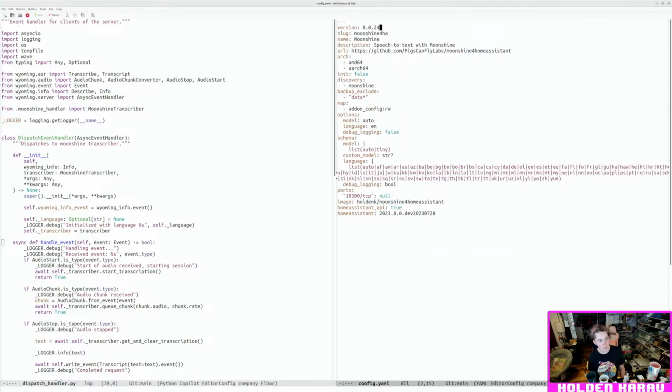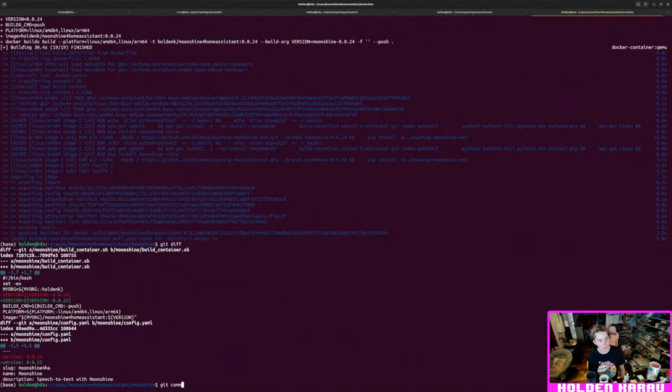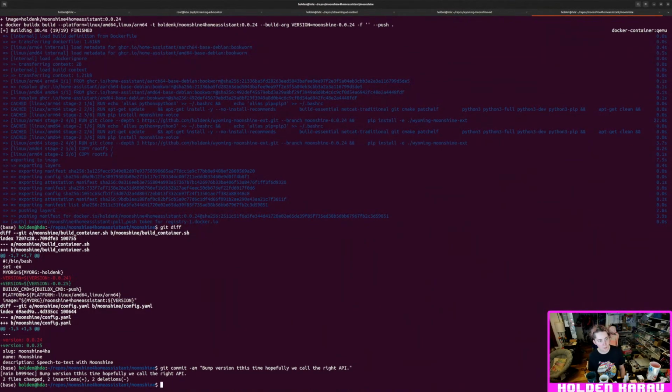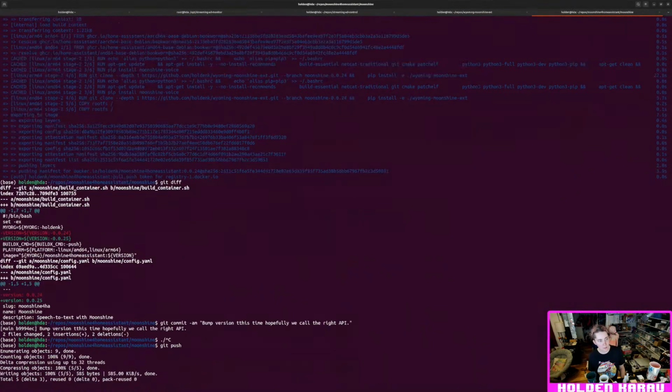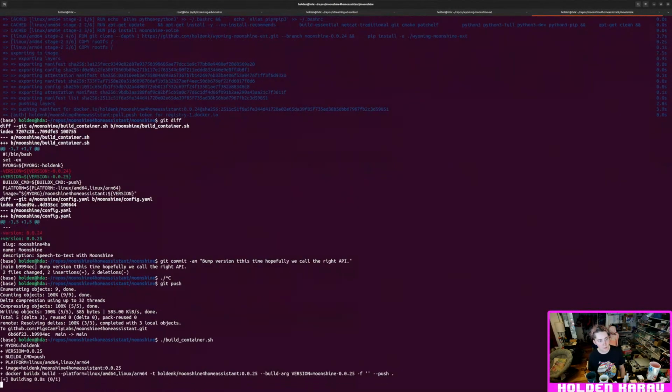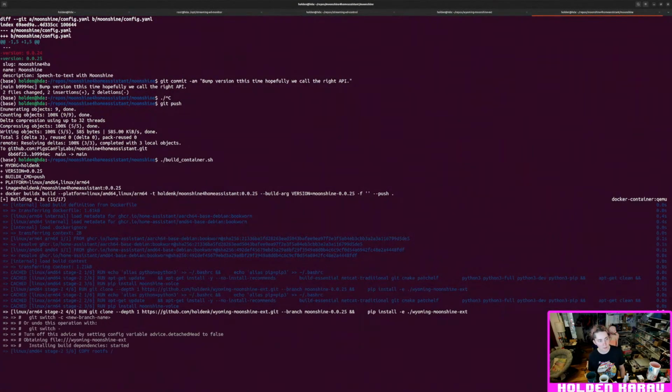Config camel 5 and okay. Bump version this time. Hopefully, we follow the right. Okay. Cool. I'm optimistic this will be the one where it works.